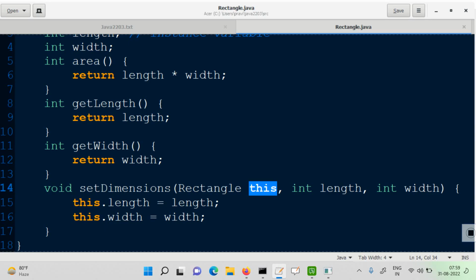The target object which is receiving this method, then the interaction of set dimensions is going to be with a rectangle object, and that is available as a variable called this. You can think of this as a variable local to this method. So this method has this dot length and this dot width.